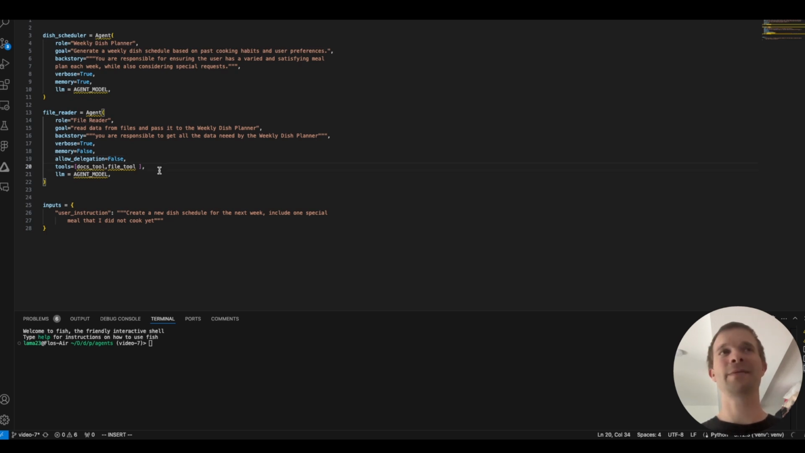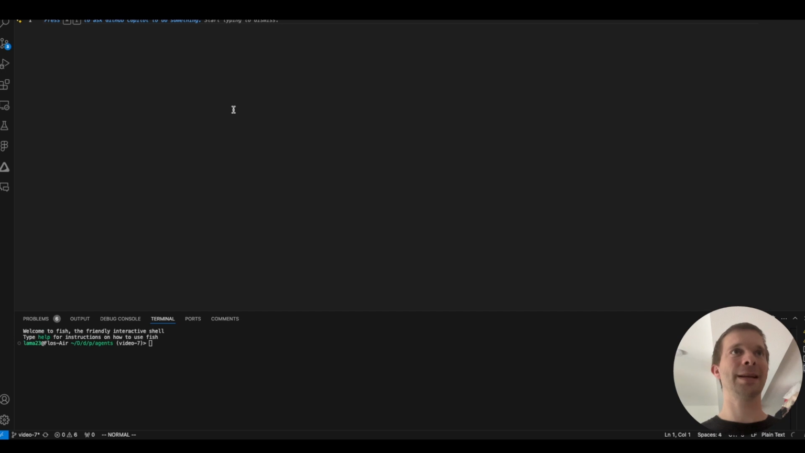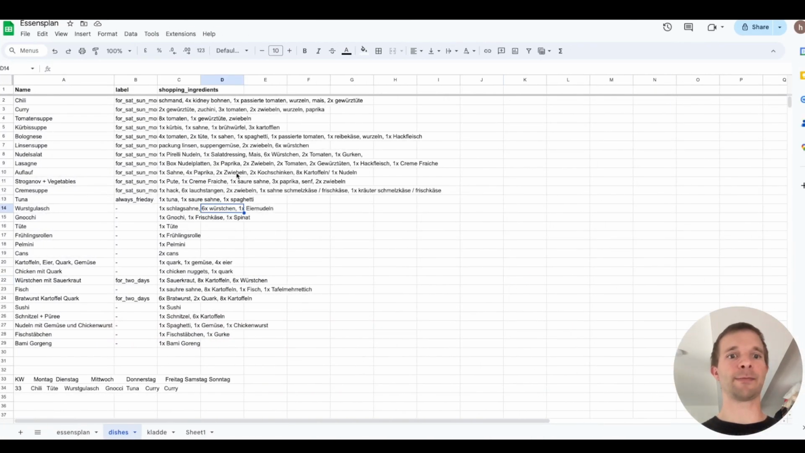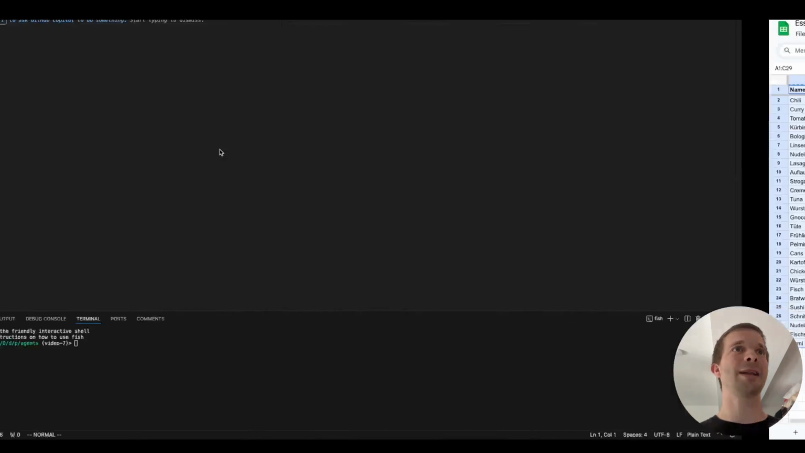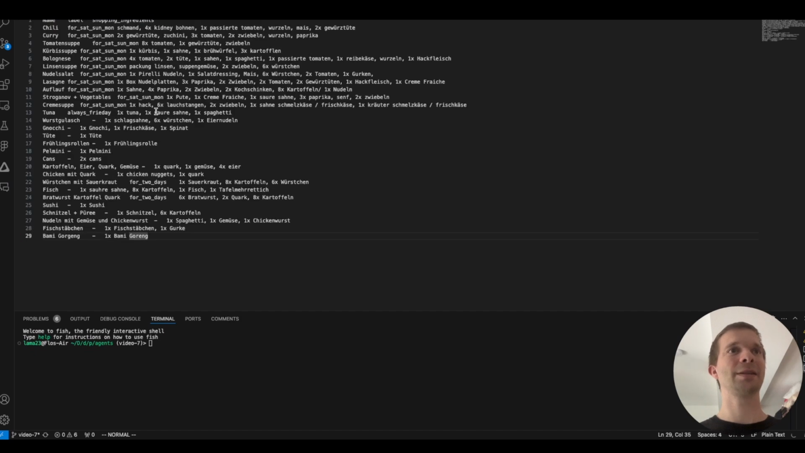So what kind of data are we talking about? We have our dish list, and our dish list is basically, I prepared it here, a long list with all the dishes I want to cook during my week, and I added already the ingredients I'm buying for those. So I'm just going to copy paste all of this and then paste it here in my dish list. And this is the information that's going to be read.